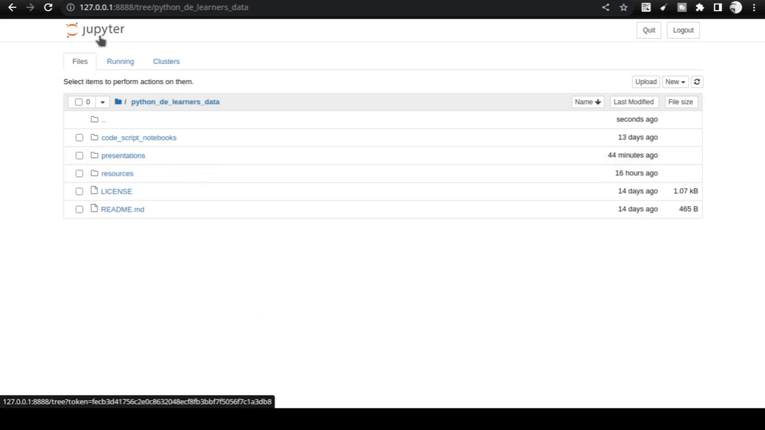Jupyter Notebooks is a free open source application that anybody can download and install on their operating system if they have Python installed already. All they need to do is pip install jupyter. It will install the Jupyter Notebook application. But you might be wondering, okay, I don't have Python on my operating system. What to do? I have got you covered.